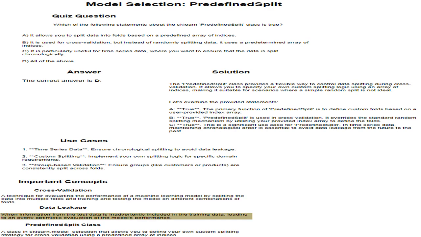Data leakage is when information from the test data is inadvertently included in the training data, leading to an overly optimistic evaluation of the model's performance. Let's say you are predicting house prices. If you accidentally include the house price in your training data, your model will learn to perfectly predict the price. This is data leakage because it's using information that wouldn't be available in a real-world scenario.